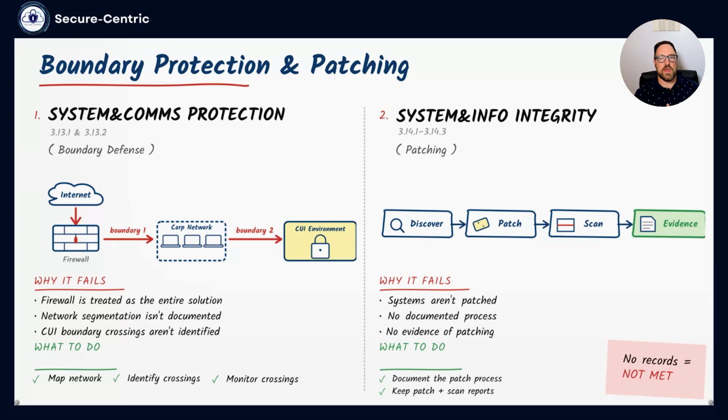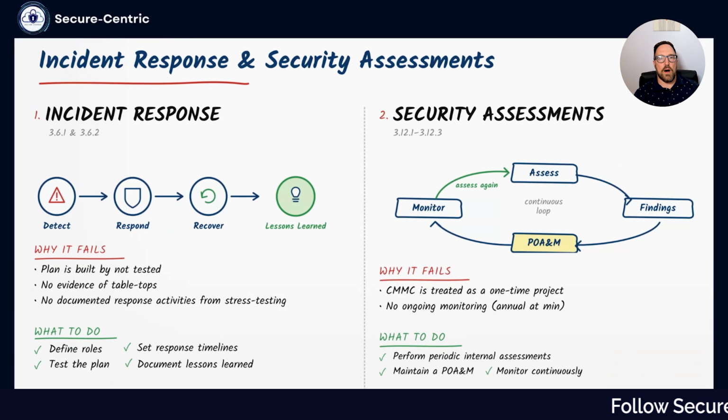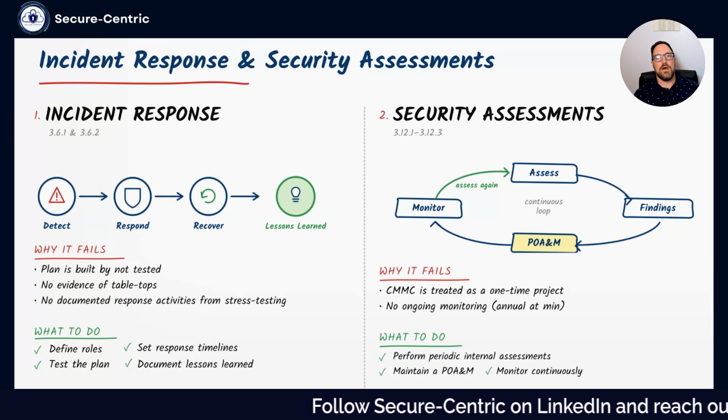You're running vulnerability scans on a regular basis, and you keep the reports, right? So this is what we're going to look for, and this is what we're going to ask, right? Not are you patching, but show me evidence that this is happening on a regular basis, and here's that patch history.